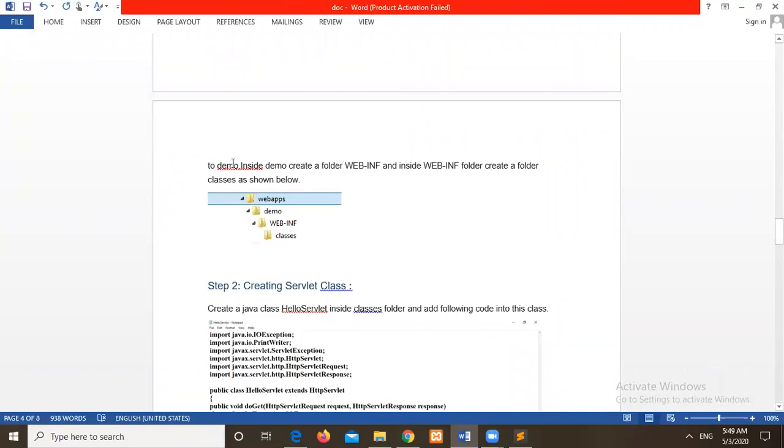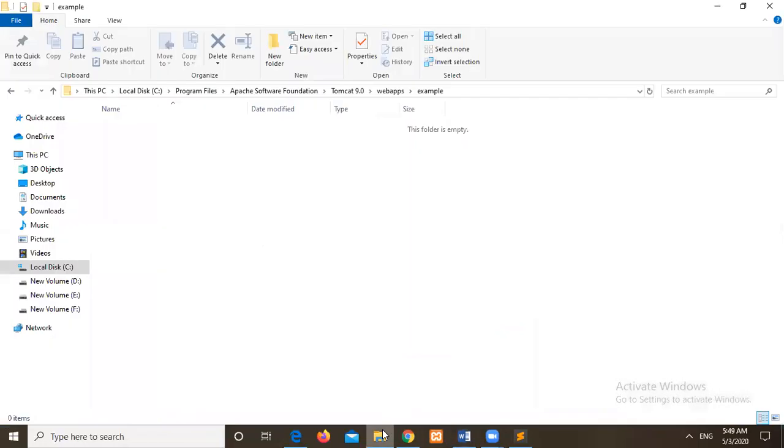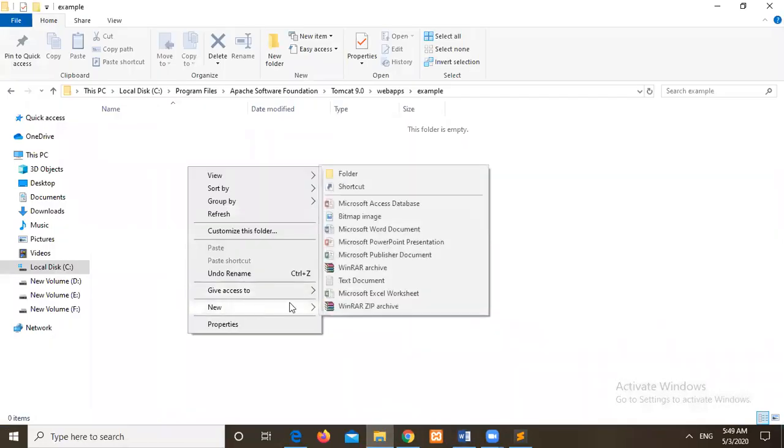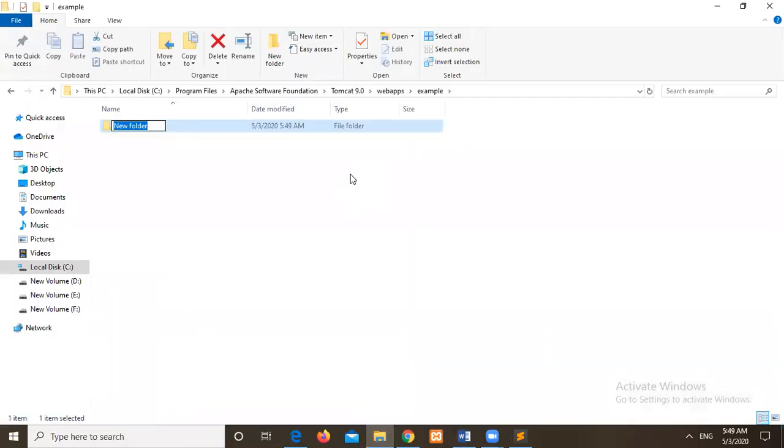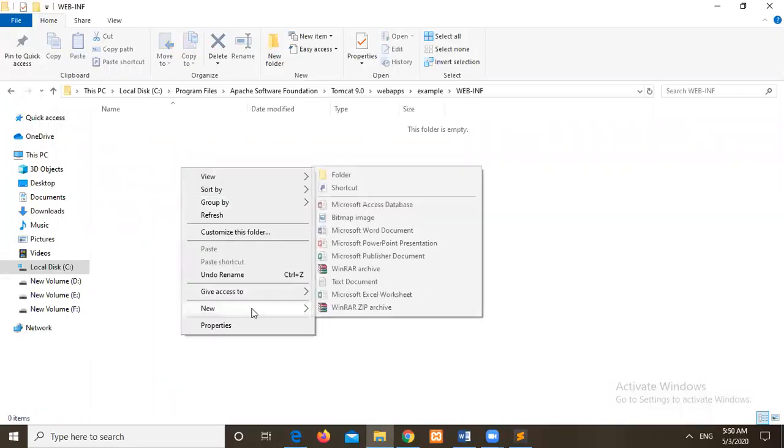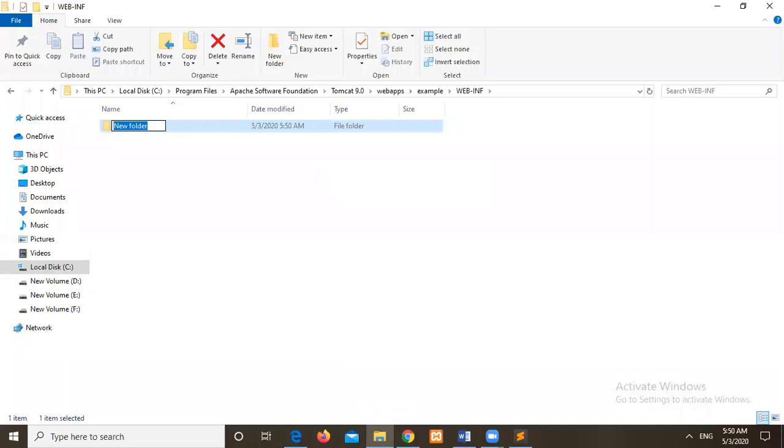So you need to create a folder first, WEB-INF, like this folder you need to create. Okay. I'm creating the folder WEB-INF. All letters should be in capitals. Web hyphen, sorry, WEB-INF. Okay. Web information. Okay. In that I'm going to create two more folders, one with the name classes.